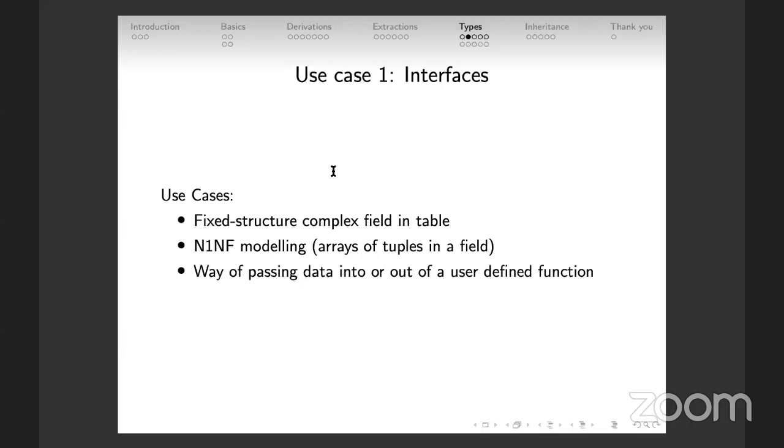Before you say, wait, JSONB can do that. Yes, JSONB can do that. But you can also take JSONB and use it to populate a record field and vice versa. So this can also be used to provide certain kinds of checks.